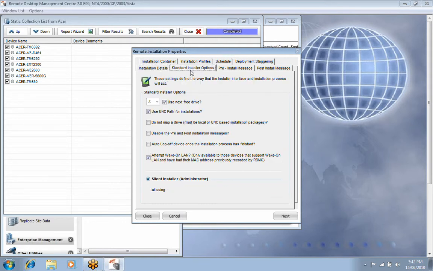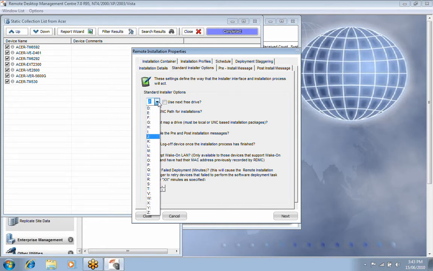In addition, we'll also take a look at some of the other installer options and where you might use those. Ordinarily, the standard installer options, the default ones, would be fine. Specifically, this option here, Use Next Free Drive. When we install applications, by default, we map a drive letter to the server and run the installation off there. Now, in a moment, we'll look at a couple of reasons that you may actually not want to use that method. If you're using the drive letter method, you can specify this option, which tells it simply to use whatever drive letter is currently available. Or if you untick that, you can specify which drive letter you want it to use.